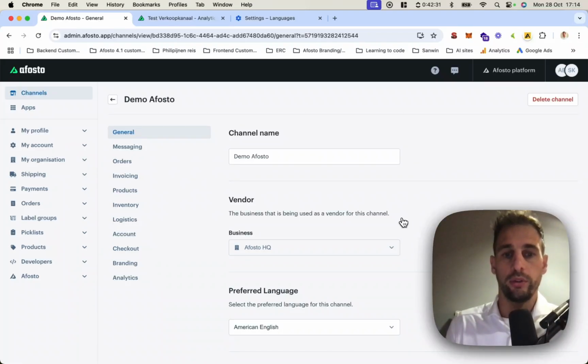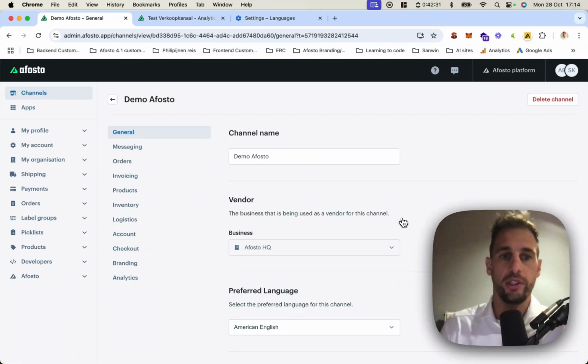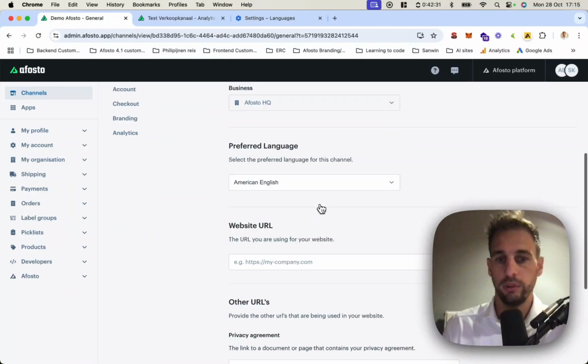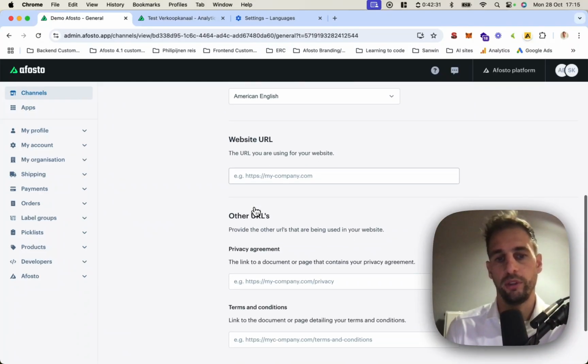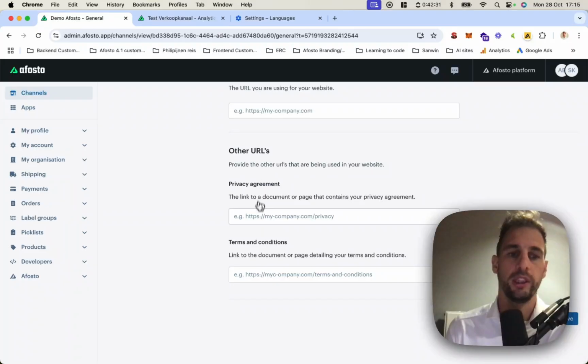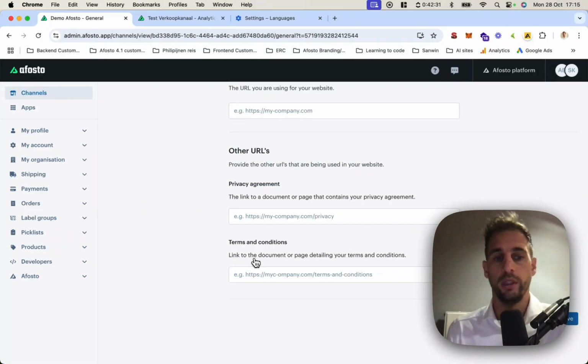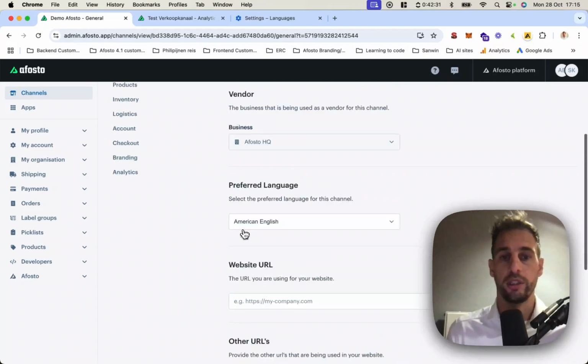And now let's walk through the different settings of this sales channel. General: here are the things I just set up. What you can also do is put in your website URL. This is for redirecting the customer after a successful sale, for example, and also to other URLs, the privacy agreement and terms and conditions. If you implement this headless checkout onto your website, we can use these URLs to send people to these pages in the checkout, for example, when they accept the terms and conditions.